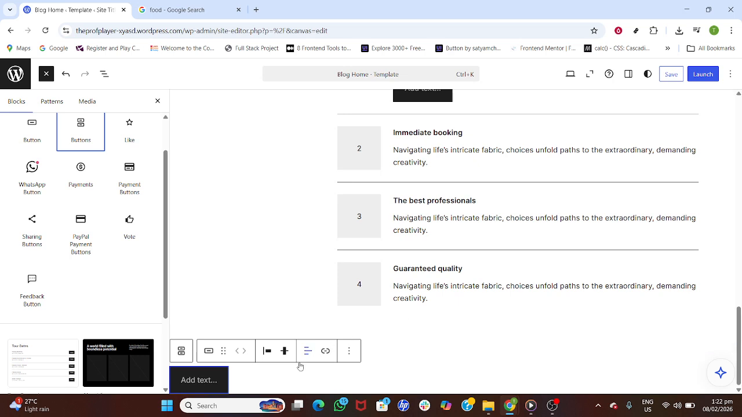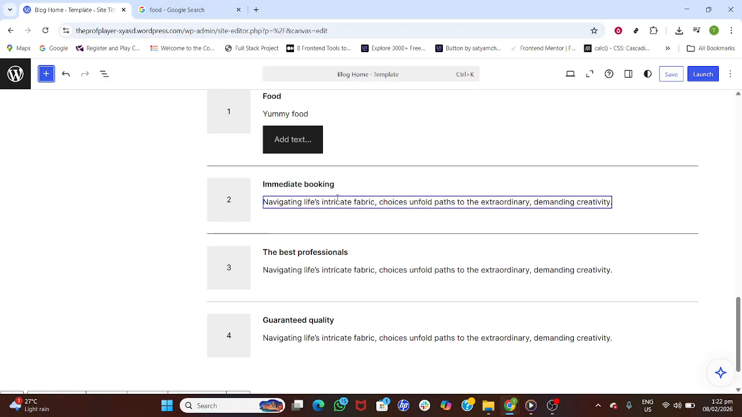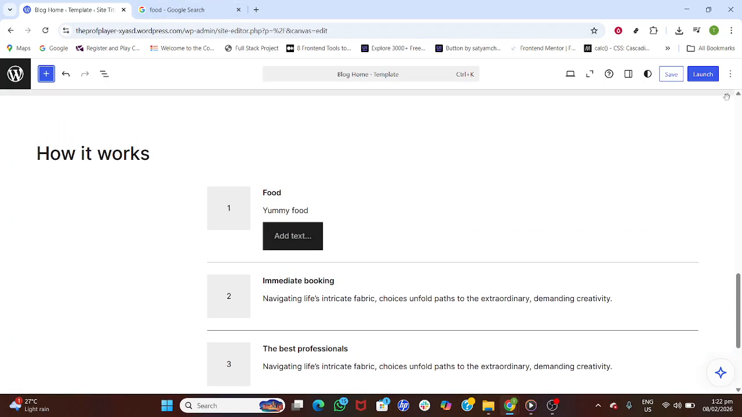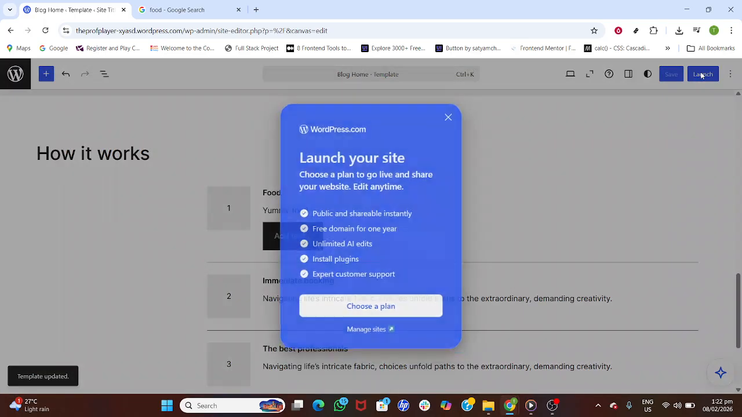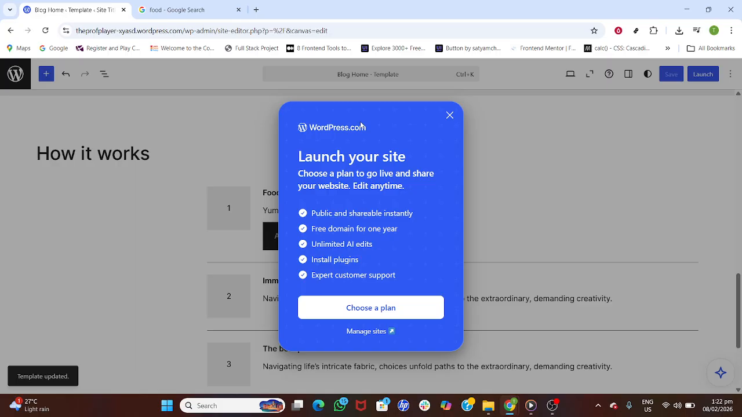Customize the button style, solid, outlined, or pill-shaped, and pick a color with good contrast. When your headline, image, and button look right, click Save. WordPress may ask you to confirm template updates. Accept those so the changes apply site-wide. Finally, click Launch or Publish to make your new homepage live. That's it. Your online food ordering homepage is ready. Test the page on mobile, confirm the button link works, and you're set to start taking orders and booking.